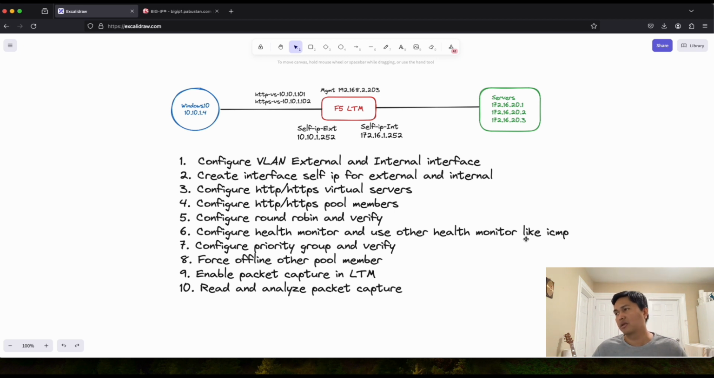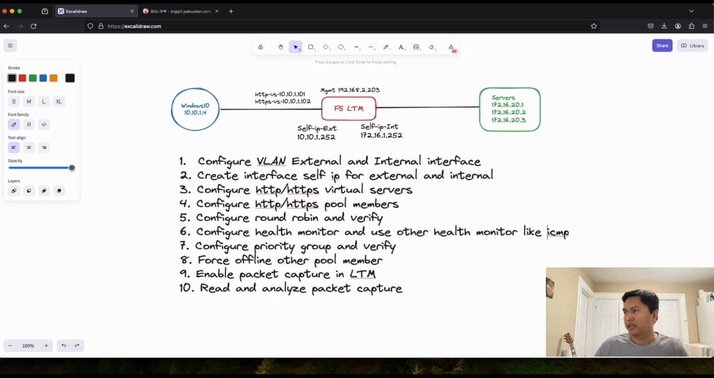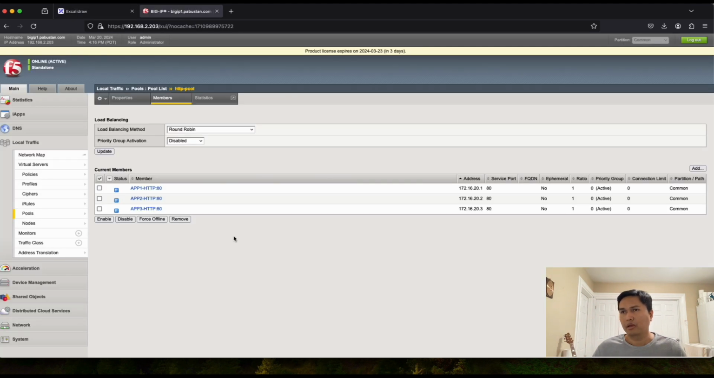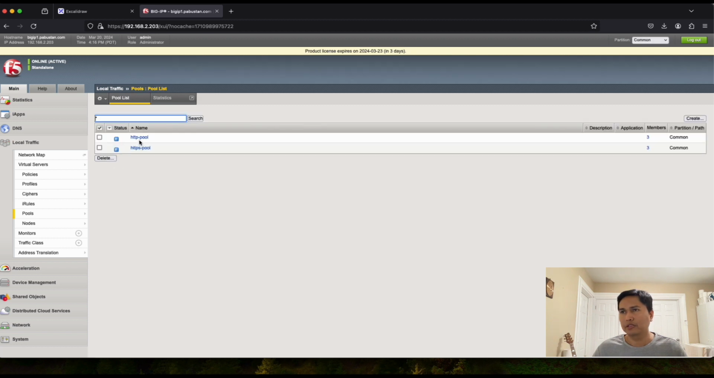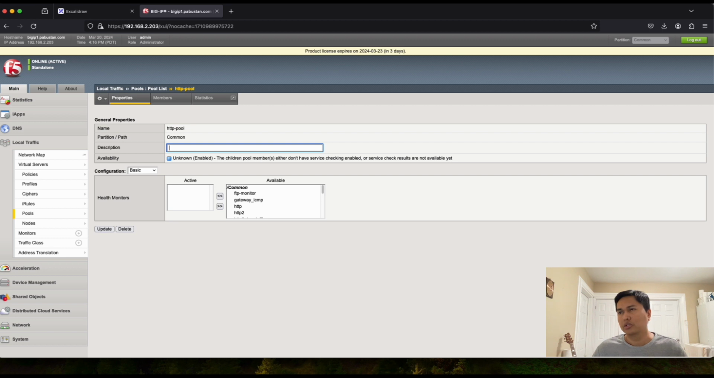So now let's try to configure health monitor. Let's try to use ICMP, and maybe we can also use HTTP and HTTPS. Let's see if this one will work. Okay, so all you have to do is go to our pool. Let's test first this one. So HTTP, we can use health monitor HTTP. Since our VIP is HTTP, we can use this one.